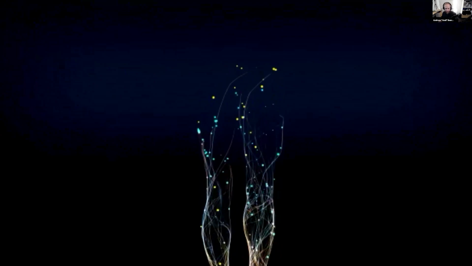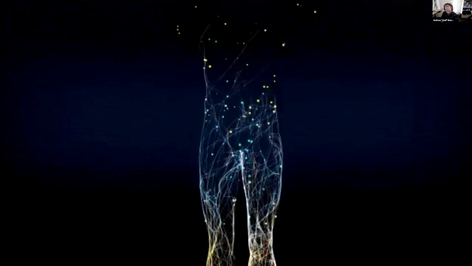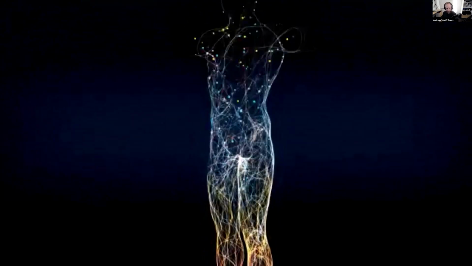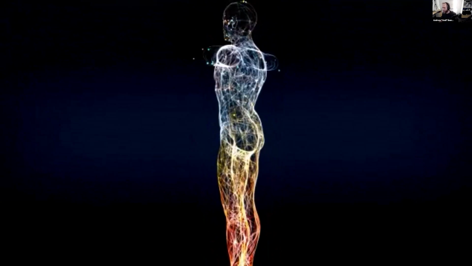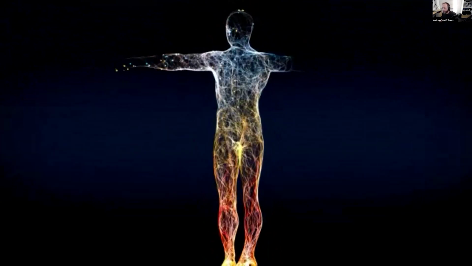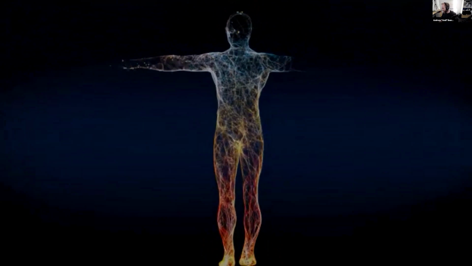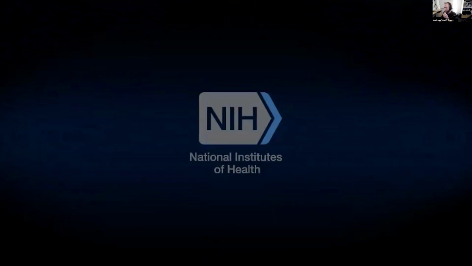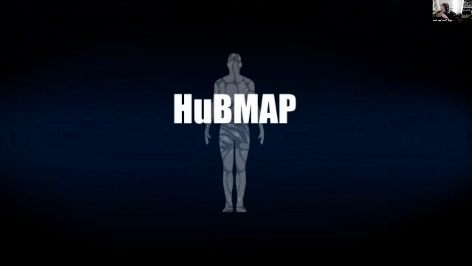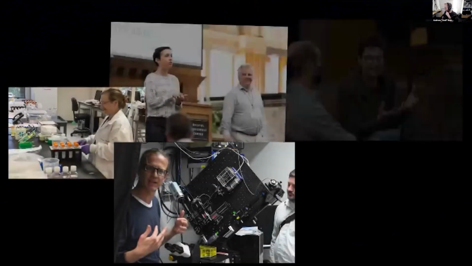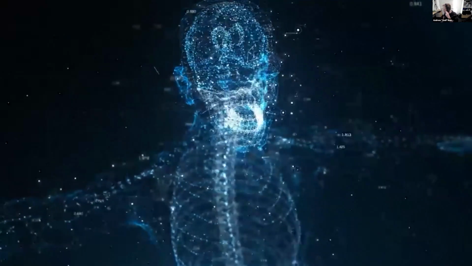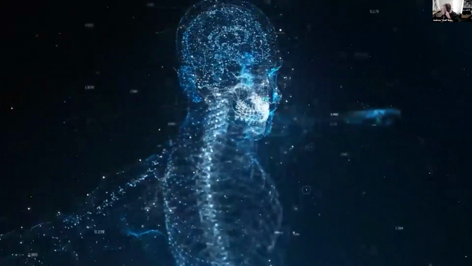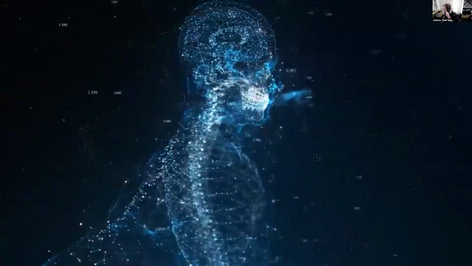No matter what age, race, or gender, every human body is formed of tens of trillions of cells, organized in a fascinating system which we only partially understand. Funded by the NIH, the Human Biomolecular Atlas Project, or HubMap, is a multidisciplinary research effort by over 200 experts in more than 50 institutions. Its goal? To create a map of the human body at single-cell resolution, a feat never accomplished before.